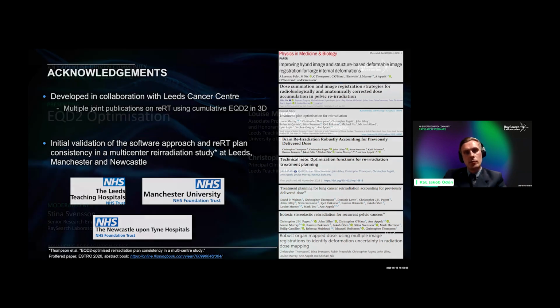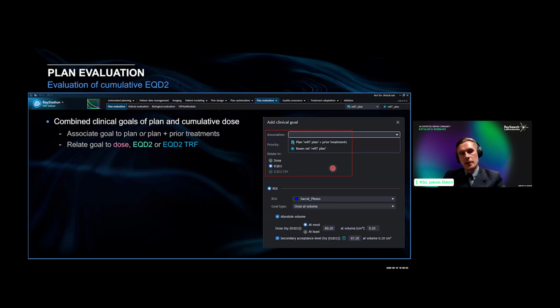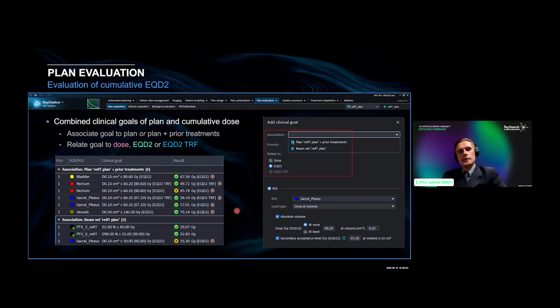But in the meantime, what we do support is, as I mentioned briefly, optimization functions and clinical goals on EQD2, but only on the planned dose. So, for example, this clinical goal here on the sacral plexus is the near maximum EQD2, but for the plan only. And then you can assess this plan. If you assume that we have a worst case of, say, 30 gray in the previous plan, you can just sum them directly since this is an EQD2.